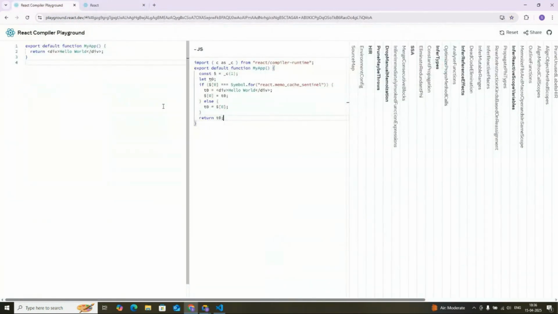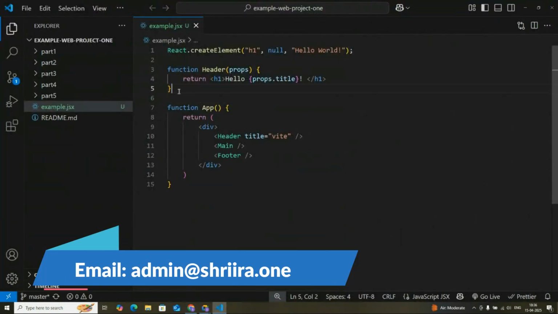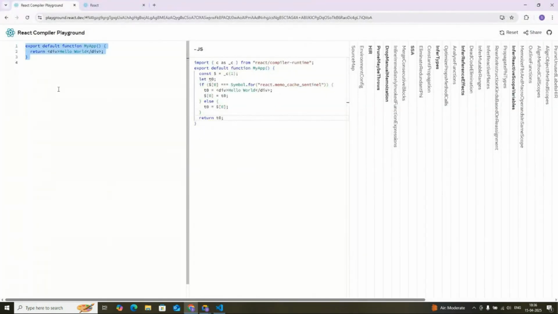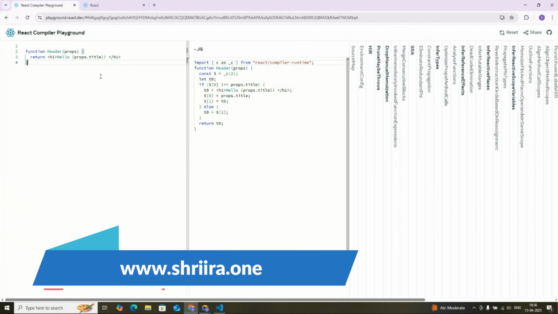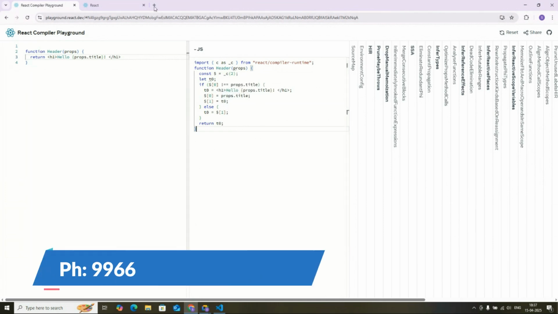Let's go back to this, and let's copy our header component from here and see how that looks in the actual compiled version of the JavaScript. So we can see here, this is what it is resulting in.